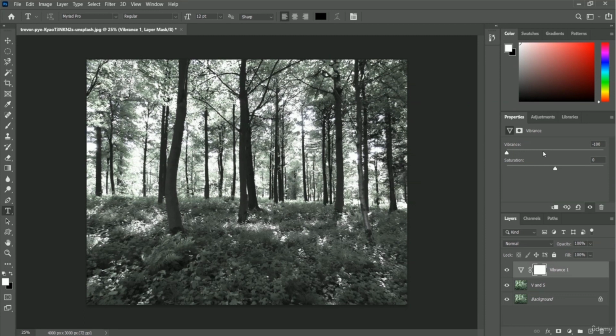So for removing the activeness from your image, you have to move the pointer to a negative value. You can see now we have negative 100 and the pointer is placed at the left side. For making it active, you just have to move this pointer to the right, then you will have this output. So I hope you got the idea about the uses of vibrance.